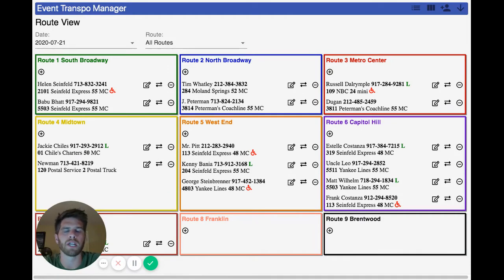This was built in ReactJS and ChartJS. We'll see some graphs here in a minute. And the back end, the data is managed using a Django REST API using Python. So this app was built as a tool to help facilitate some of the processes for the event transportation industry.